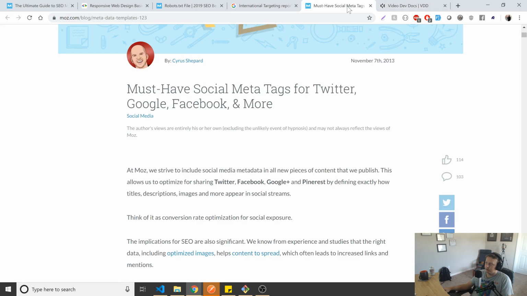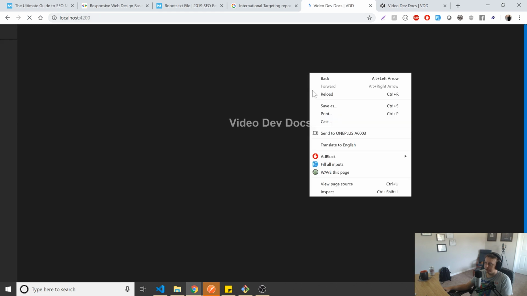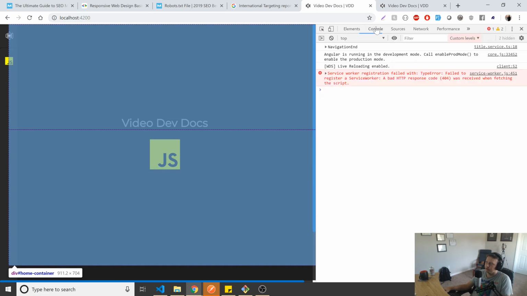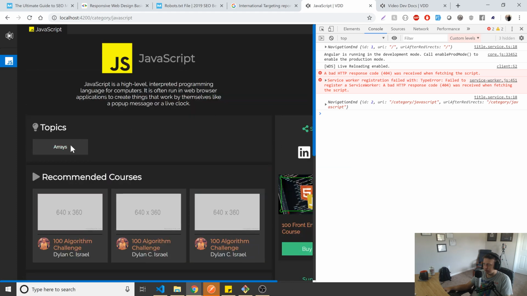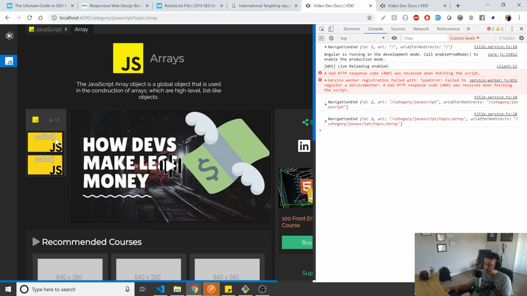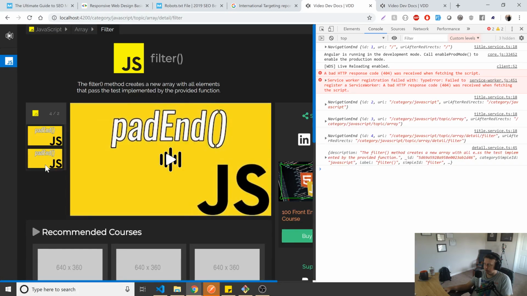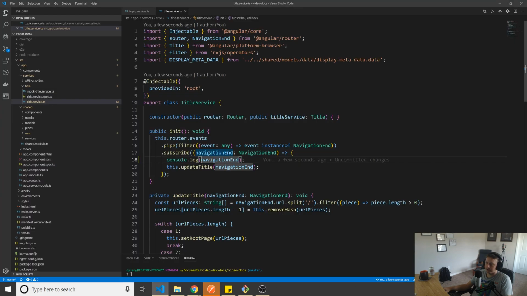All right, so instead of going here, let's go to localhost 4200. All right, cool. So navigation end, right? So we're here. Hits our path. This then ends. Right after category JavaScript. Then we do it here. We do it. Okay, that was something else. I was like, no. Why do we have more logs? Detail service. Right. Okay.